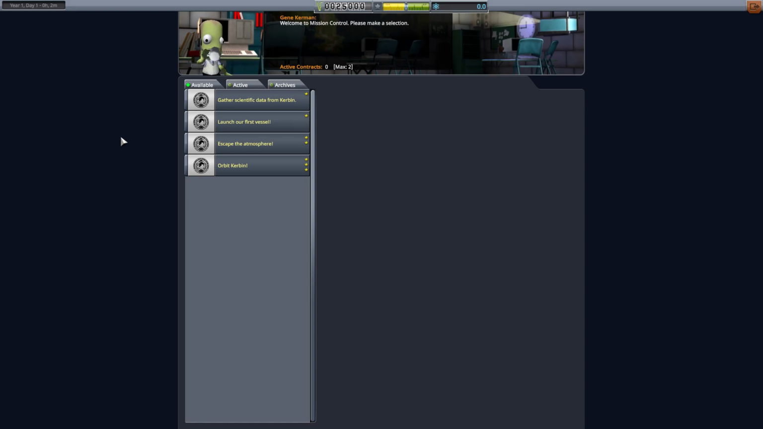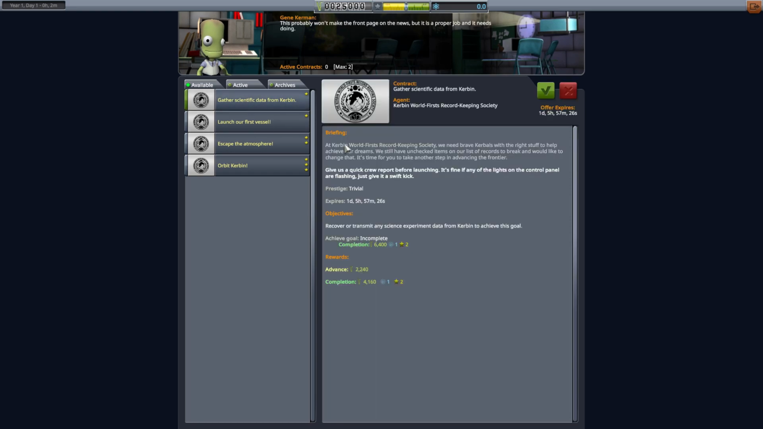Contracts are kind of important when you're playing career mode. They actually are disabled in the other modes. In fact, mission control doesn't even open up for you in science mode or sandbox. In career mode, this is how we gain money and reputation and, to some extent, science.